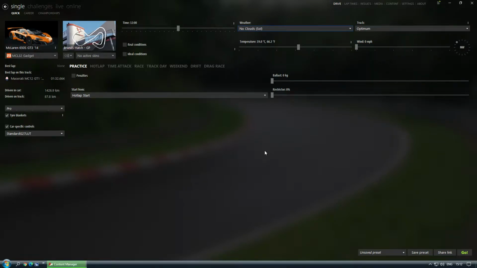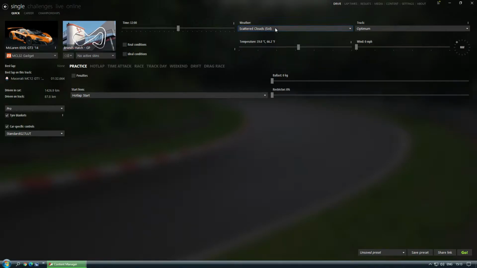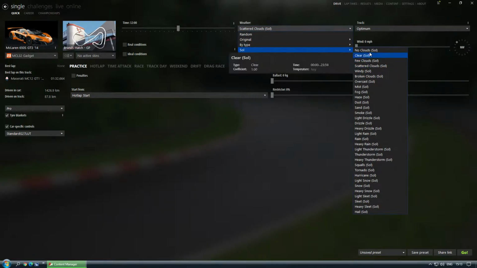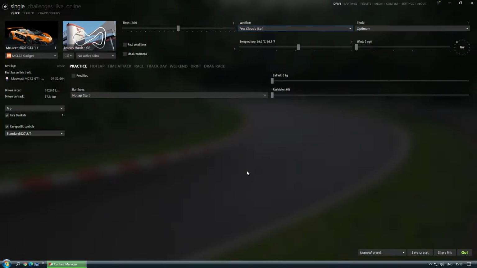So no cloud, in fact, no, correction. I'm going to set it to scattered clouds, and the reason I'm going to do that is for a reason. Is scattered clouds the one I want? Is it going to be few clouds? No, few clouds. And I'll show you why I'm doing that in a moment. And then track optimum, that's all fine. We're not going to be controlling any of that in this section anymore. All the weather is now going to be controlled using the weather planner. So now all we have to do is press go and jump straight in.